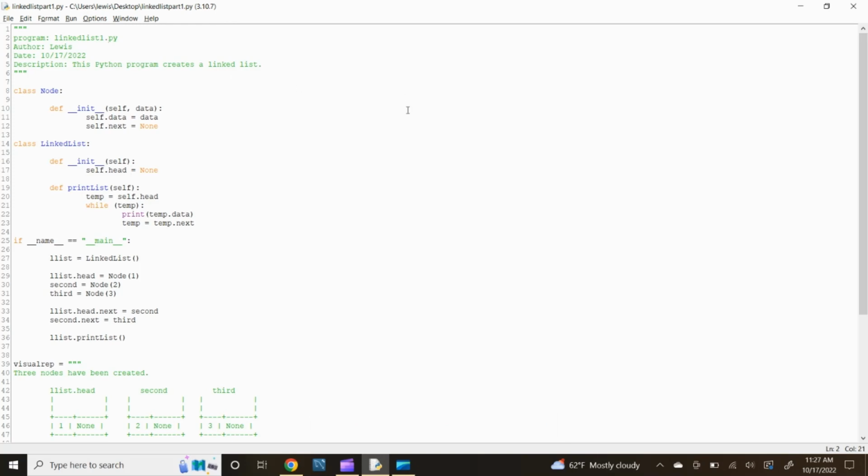First, start out by putting identification information for the Python file enclosed within three quotations. For the program file name, let's title it linkedlist1.py. Then the author information, and for that, I'll put my name Lewis. Next the date, which is October 17, 2022, and lastly I'll put a short description of the program. This Python program creates a linked list.